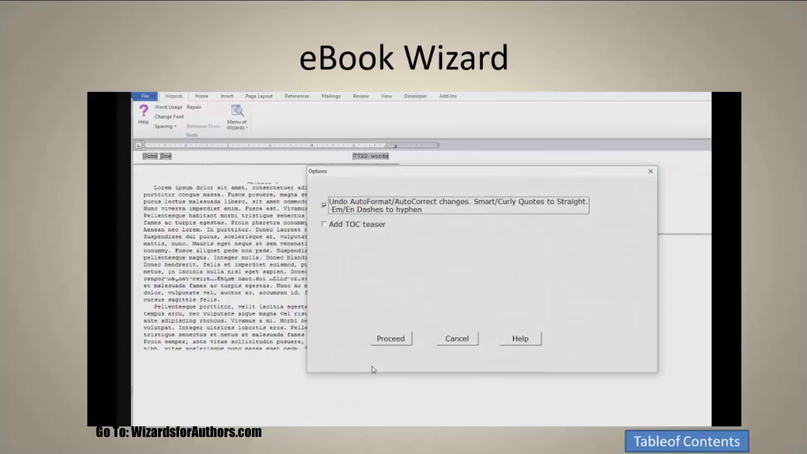Okay. One of the things that ebooks don't like is the auto-format, autocorrect changes that sometimes Word puts in there. It doesn't like smart curly quotes. And M dashes and N dashes are not liked as well.